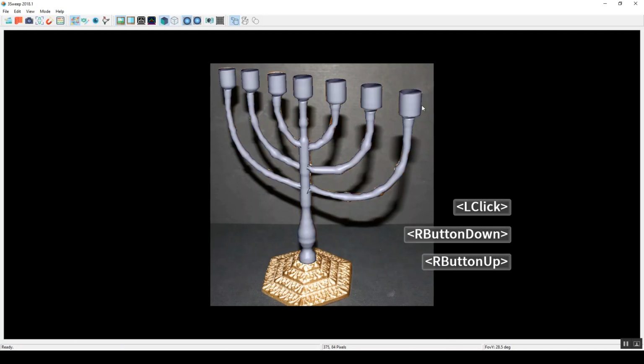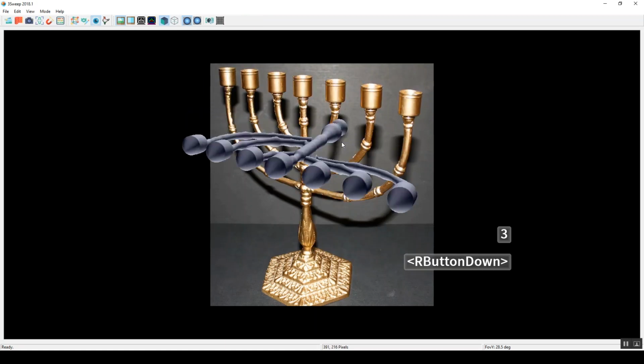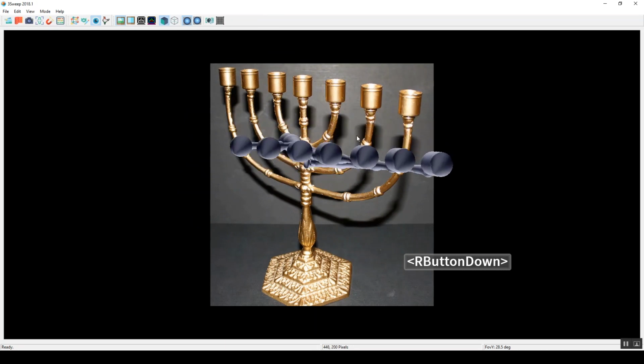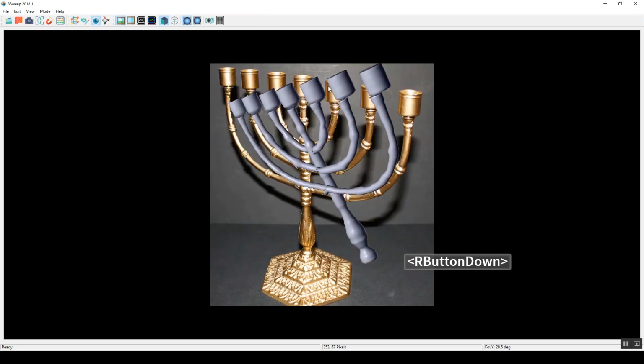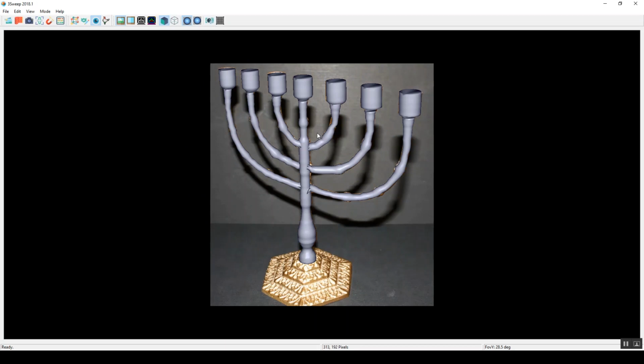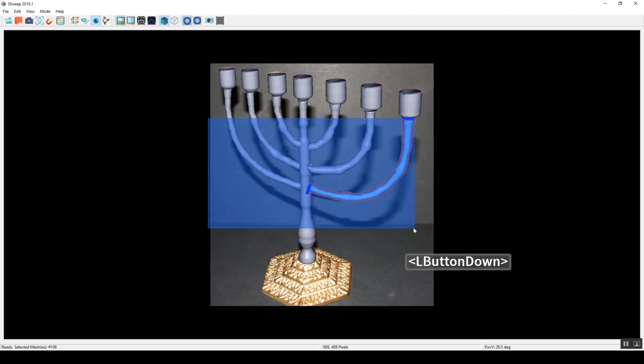So after we have finished, we could change to the shaded mode to check whether there are any problems in this model. So actually in this case we found that the generalized cylinder part are not attached to the main part correctly. So we are going to use geometric constraint to optimize this model.